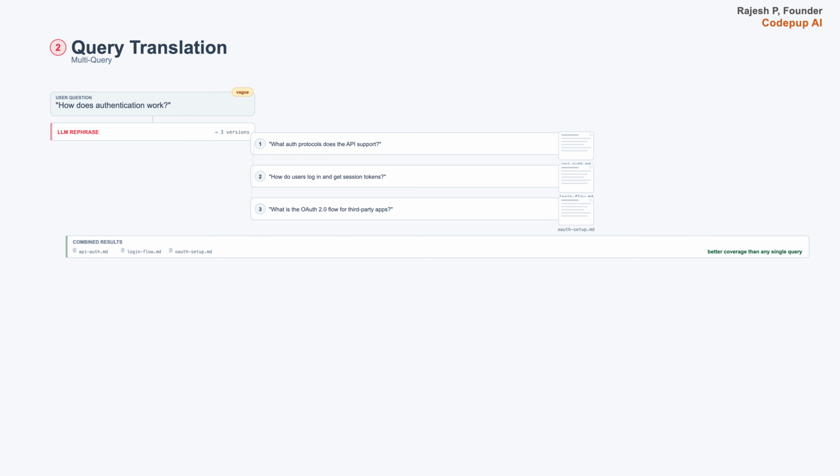Other approaches include RAG fusion for merging ranked results, decomposition for breaking complex questions into sub-questions, step back for asking more general versions first, and HyDE for searching with hypothetical answers.